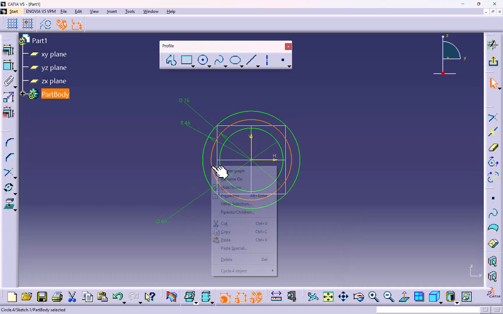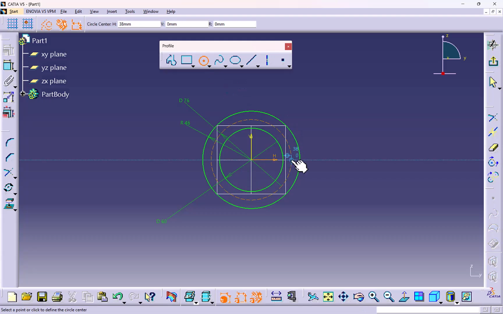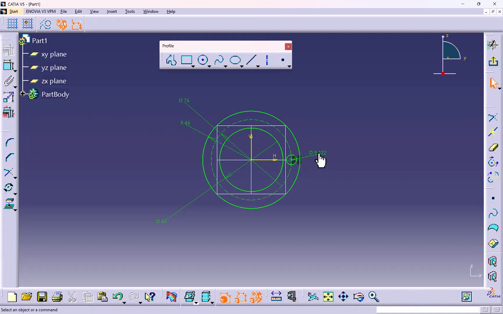Middle circle will convert into construction element, so we'll select it and click on construction element. Now we'll take circle and define one circle on the quadrant, so we'll turn off the construction element. Defining circle diameter about 10.